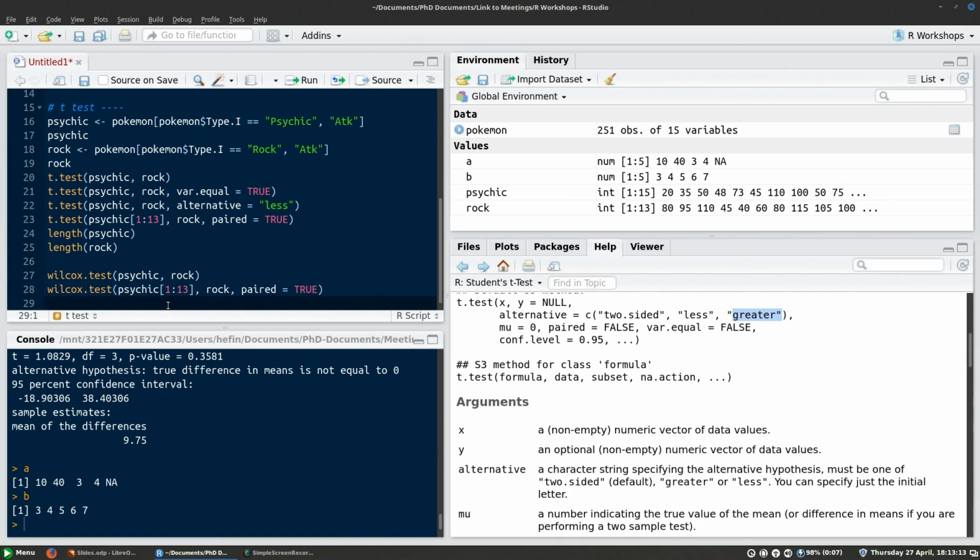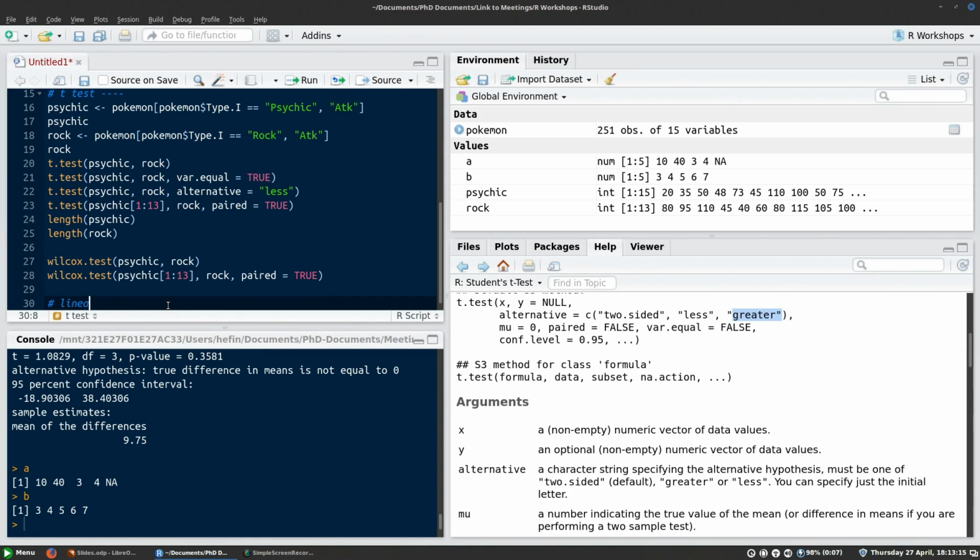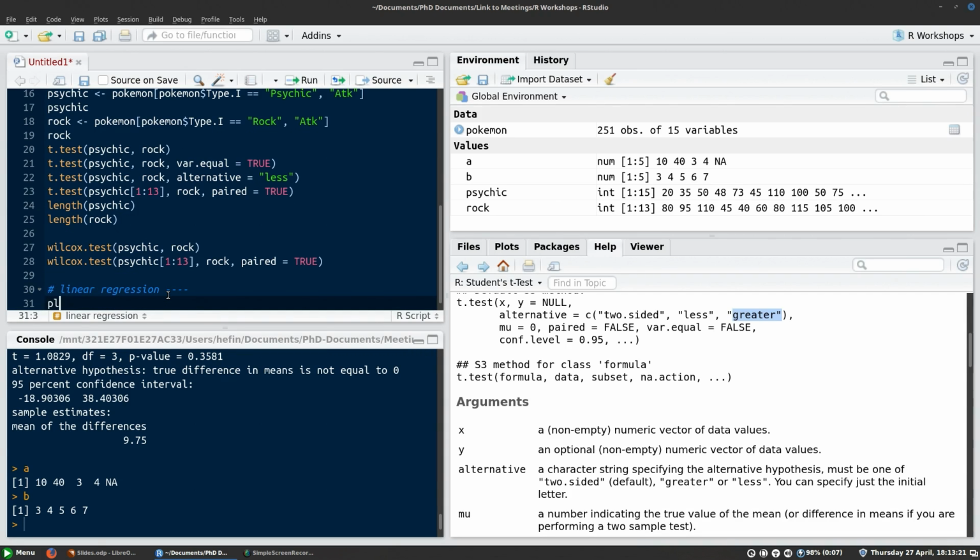Okay, so we've done a t-test. Let's do some linear regression. So let's have a look. Let's plot Pokemon. And also just remember as a recap, if we just want to plot an entire column of a data frame, we can just use the dollar operator. So we give the data frame on this side, and then on the right side of the dollar, we give the name of the column.